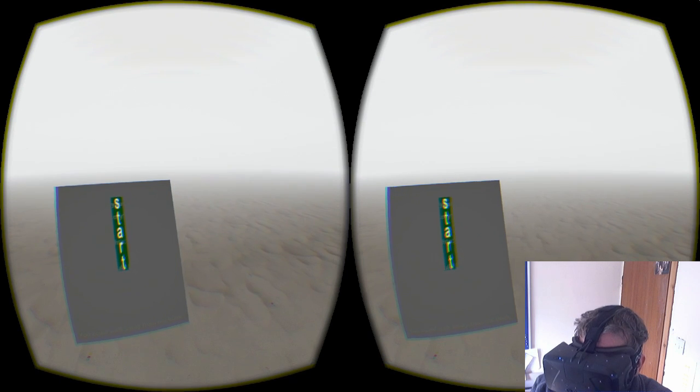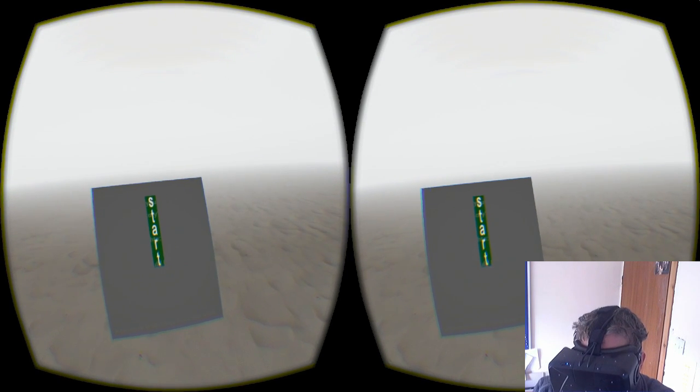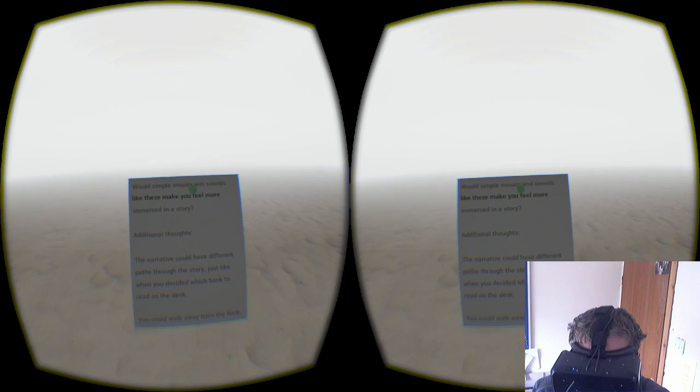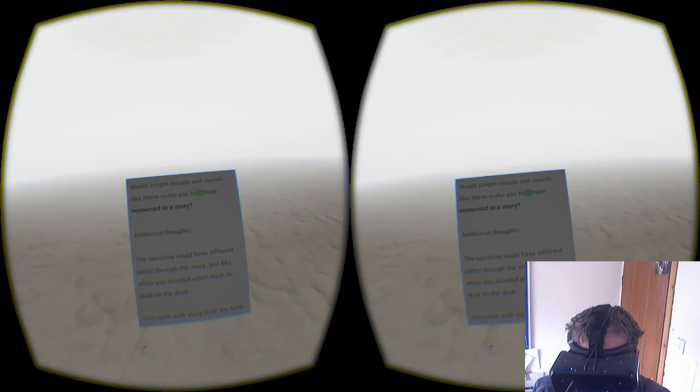Here's another example of a scene. So the idea of this one is just to see what you feel like if you're walking along the beach as you're reading. So I'd be interested in your feedback here to see if it does make you feel nauseous to be moving a little bit.